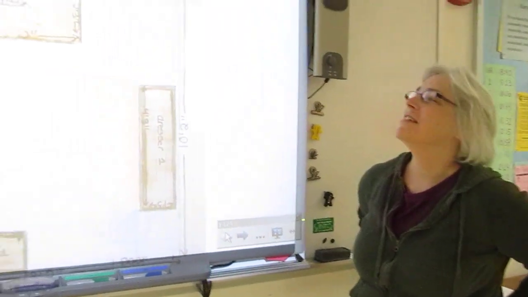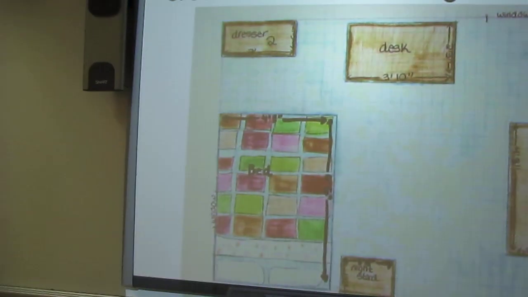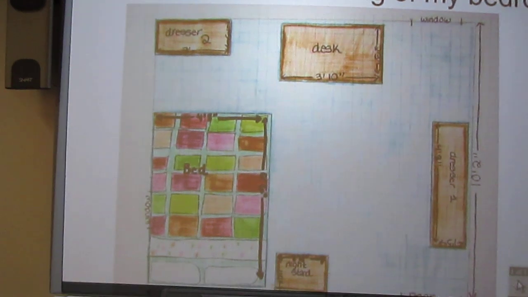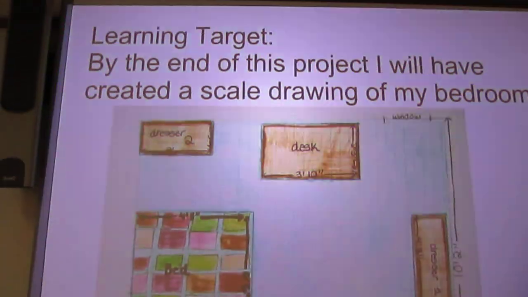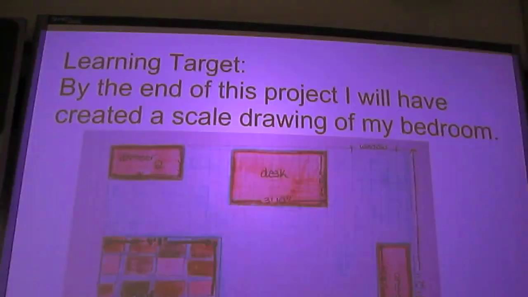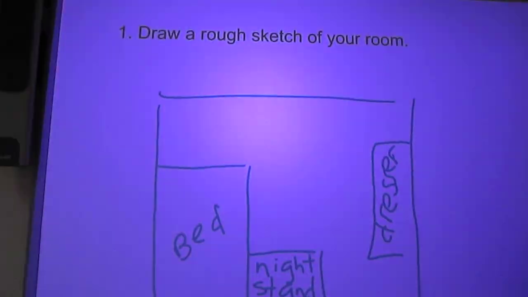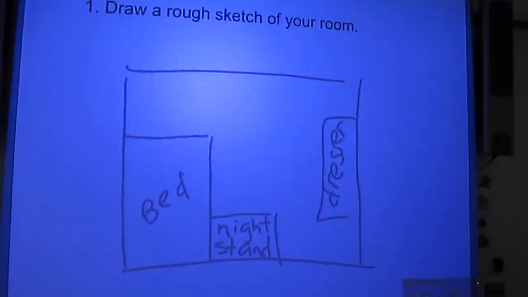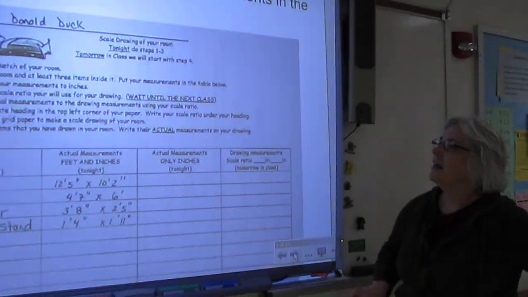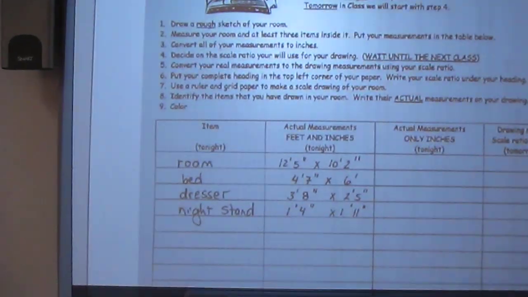Hi, this video is meant to give you step-by-step directions to succeed with your scale drawing project. The project is to make a scale drawing of your bedroom. So the first step is to draw a rough sketch of your room. Then measure everything in your room.